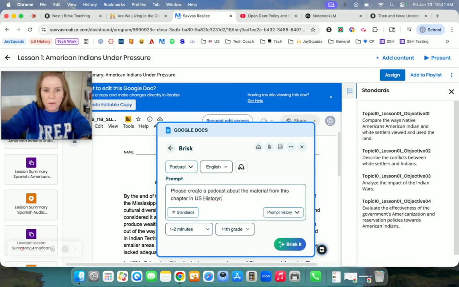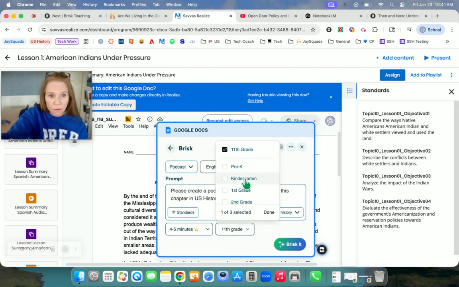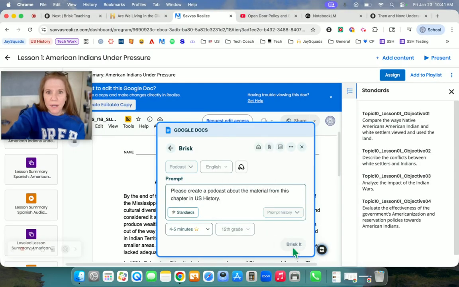I'm sure it would be okay if I didn't spell right, but that's fine. And I'm going to go 4 to 5 minutes. And maybe I want to raise the grade level reading. Maybe I want to make it more difficult. So I could come in and say, can you do this at a 12th grade reading level? And I'm going to Brisk it.